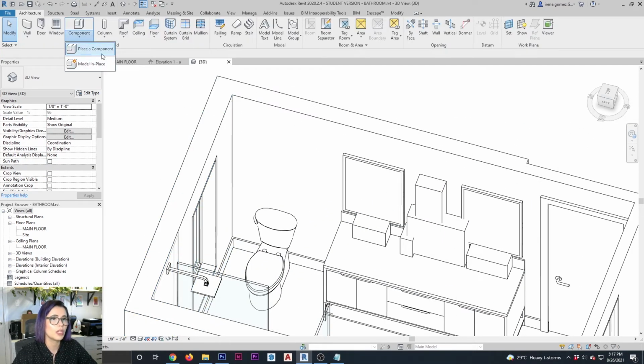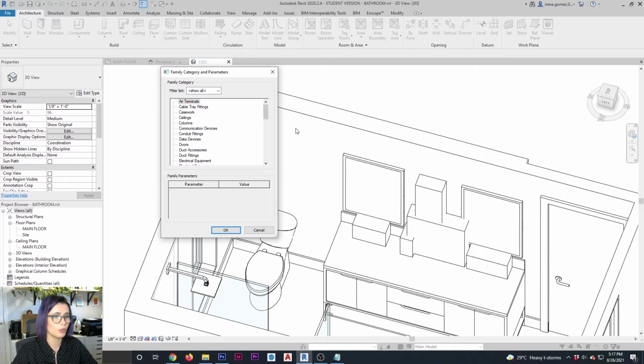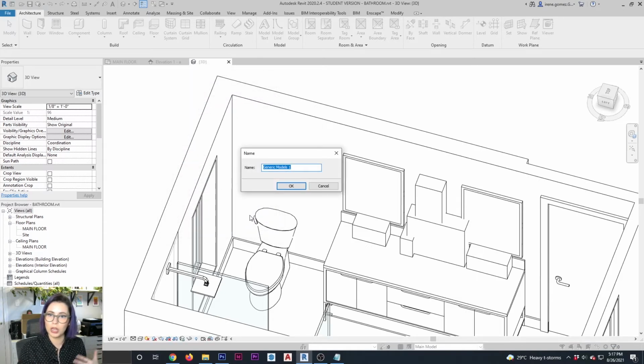This is going to be a generic component as well. Usually all of my accessories, I make them as generic components, just so I can turn them off while keeping my furniture.